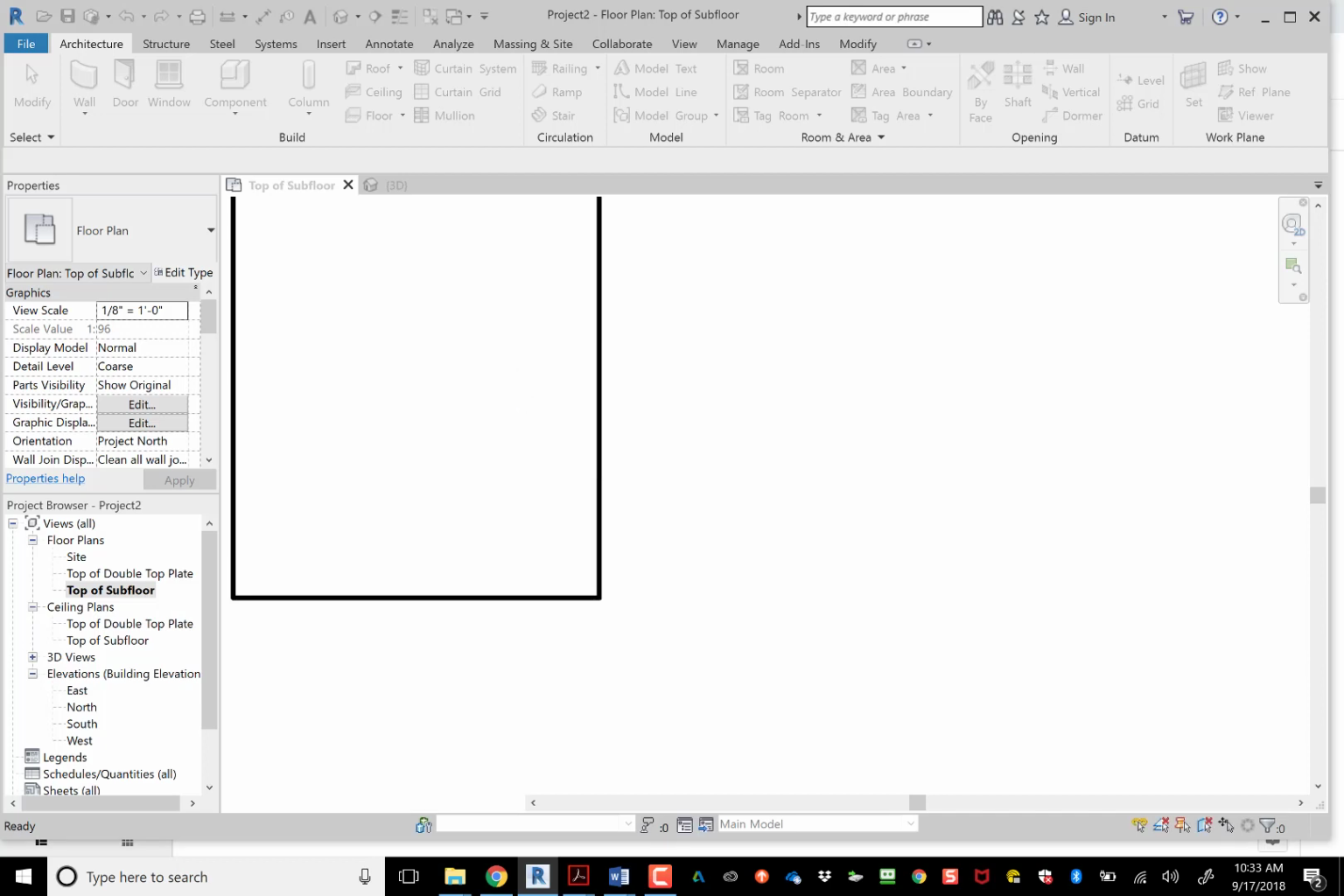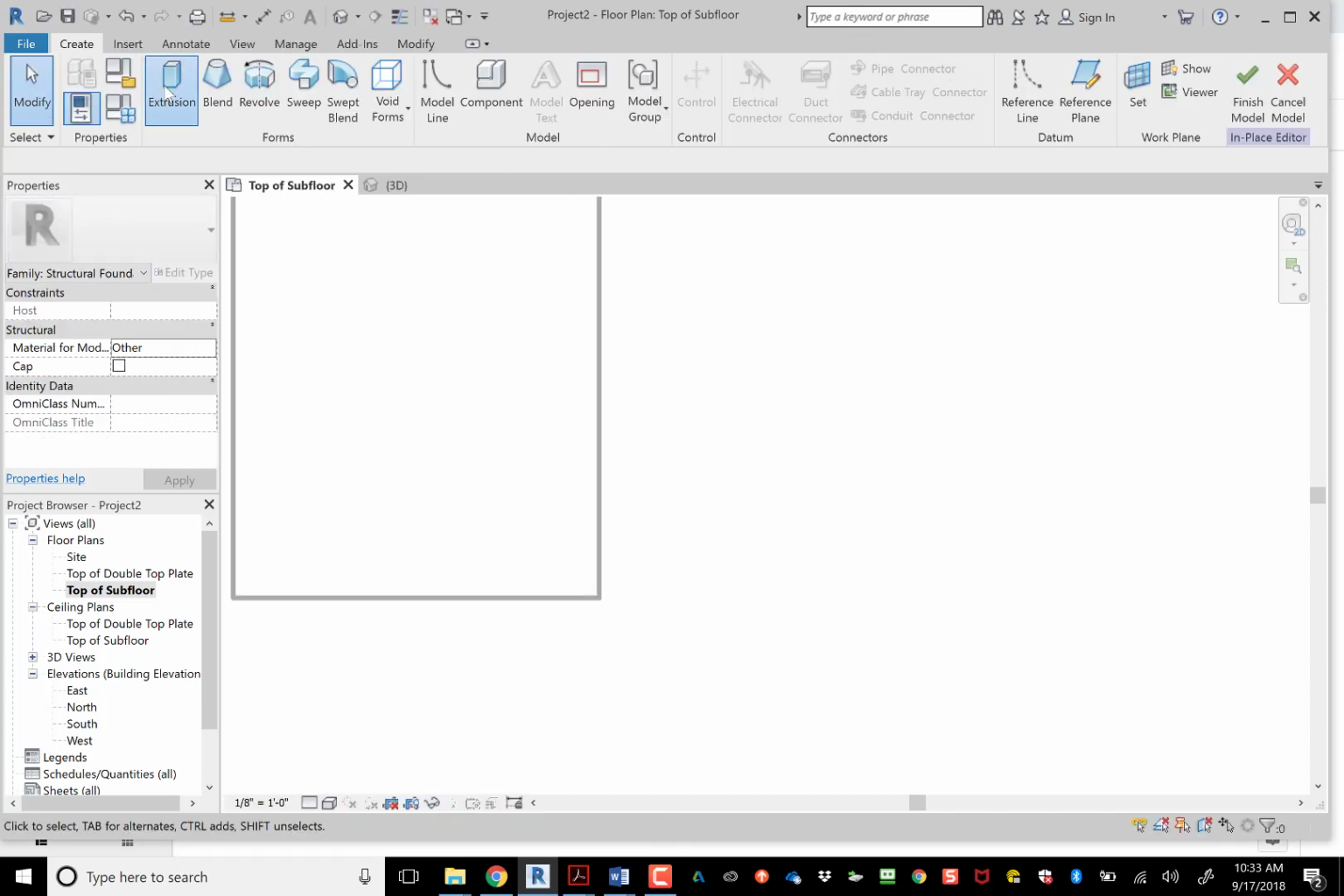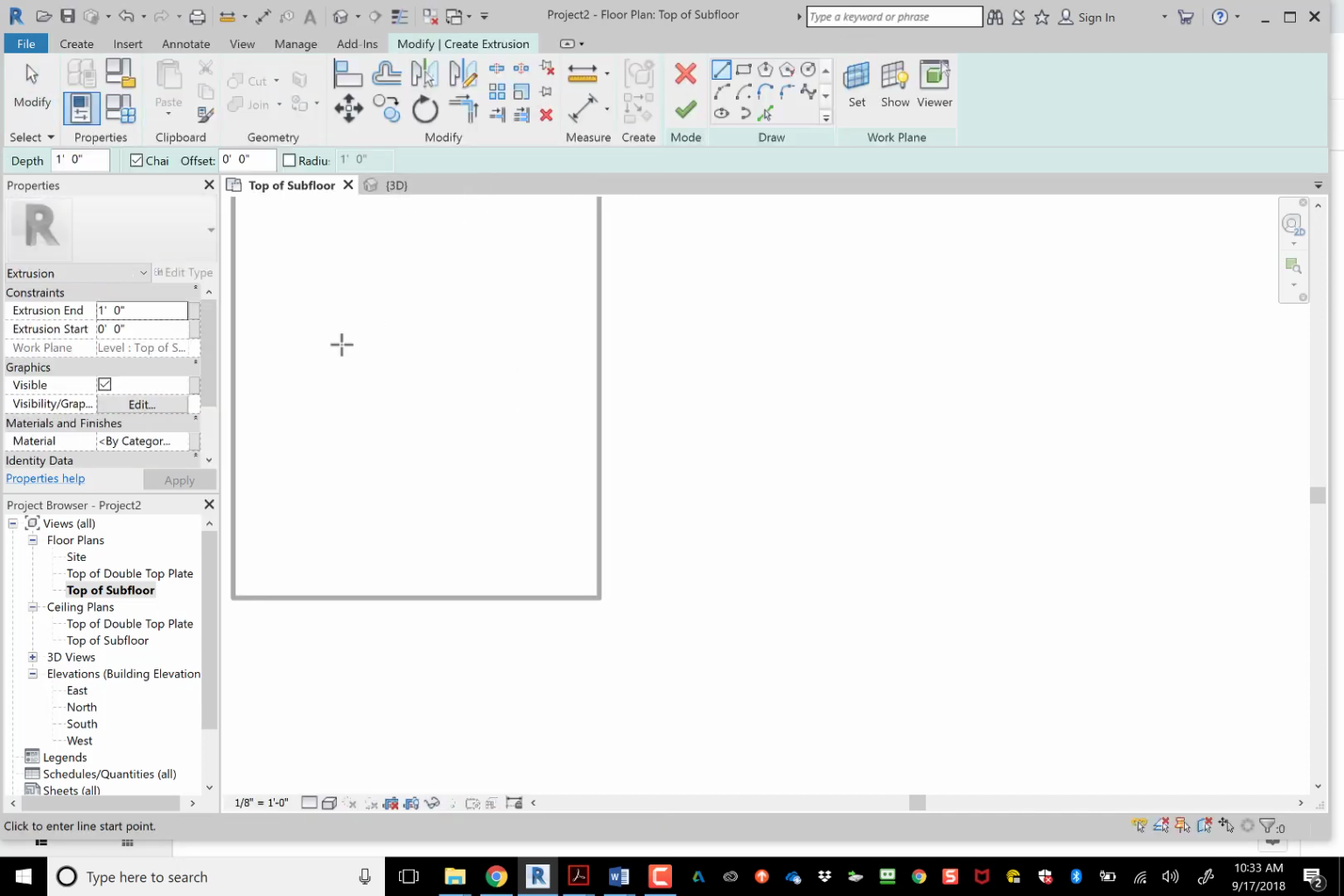I'm just going to make it very basic right now. I'm going to put an extrusion, and I'm going to just come out. It's 4 inches by 4 inches by 8 inches by 8 inches.